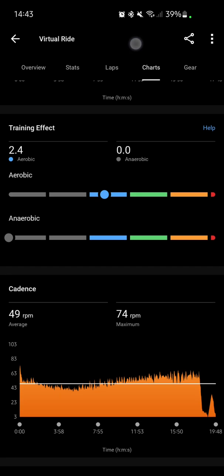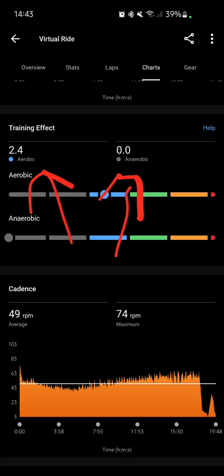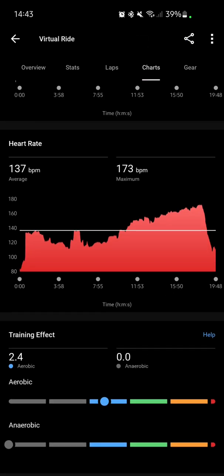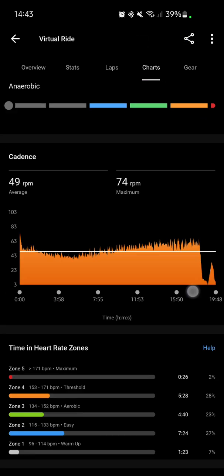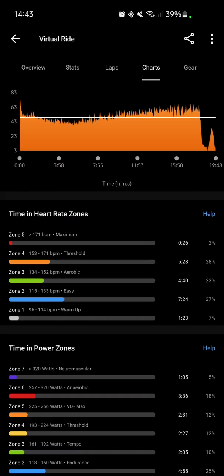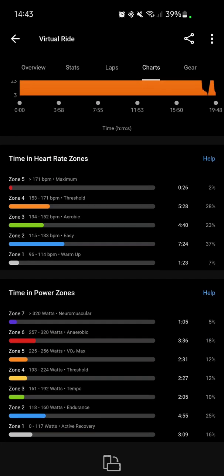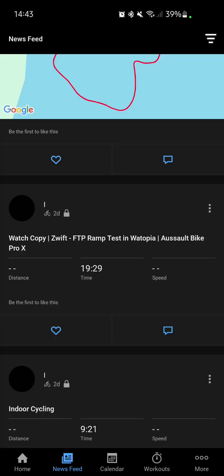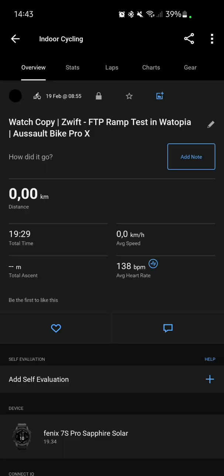In this case we find a training effect of 2.4 aerobic and 0.0 anaerobic. Another question is whether the stamina calculation which I have on my Garmin Fenix 7S Pro is identical in this activity here. We can also take a look at the time and heart rate zones, but probably later. So let's go into the activity that I recorded on my 7S Pro at the same time, simultaneously.